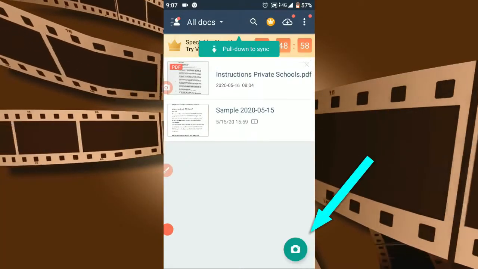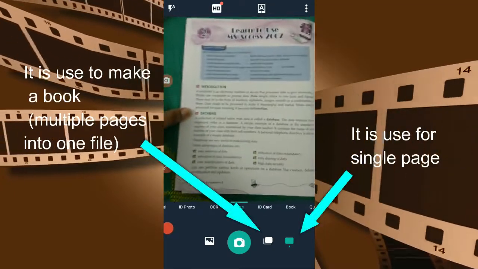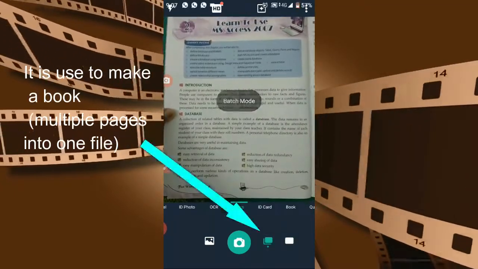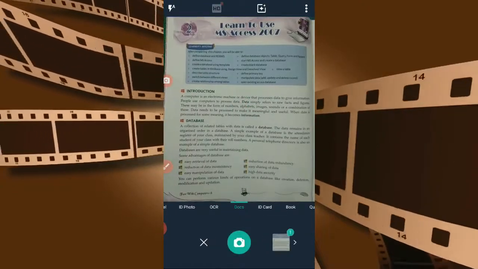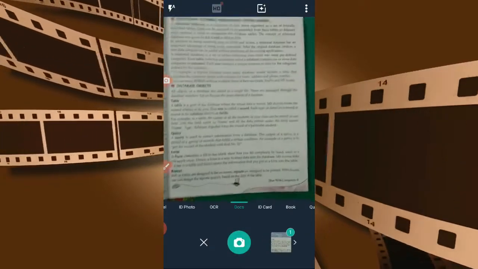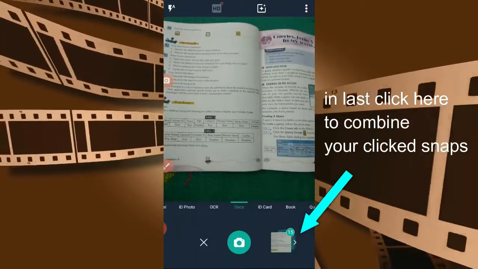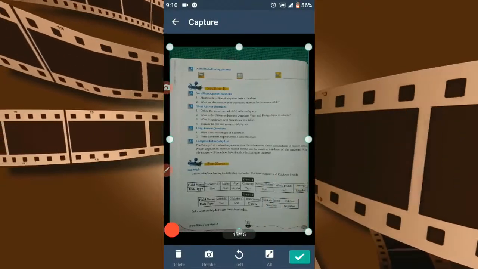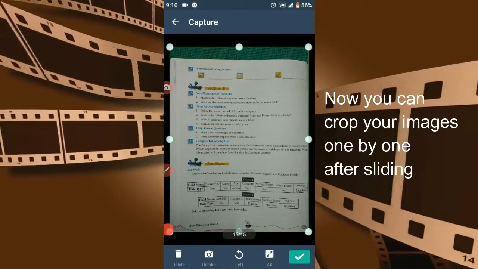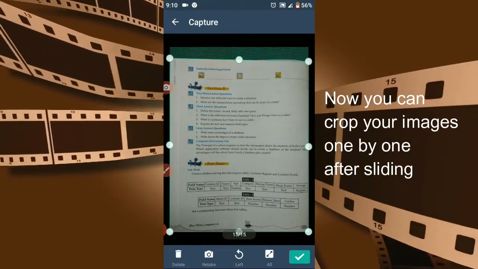Click on the camera button. Set your document. Click on the camera button. Set your second face and again click on the camera button icon. You can drop your images one by one after sliding.